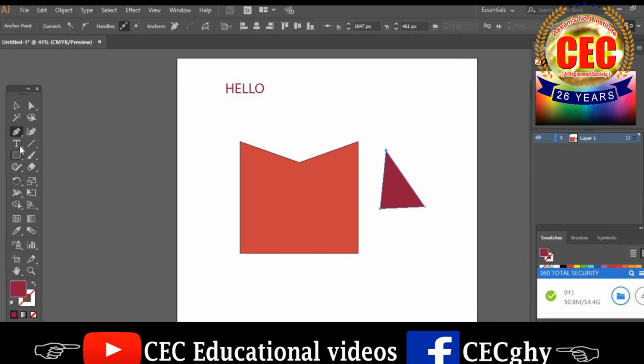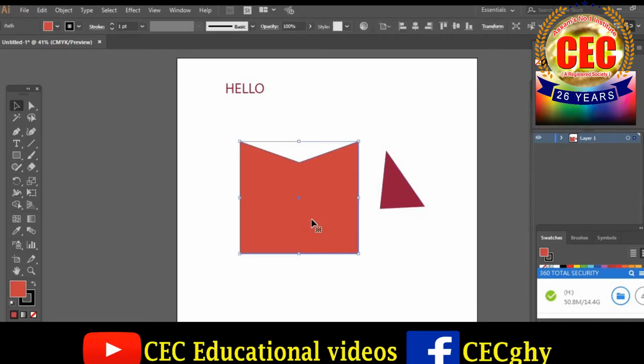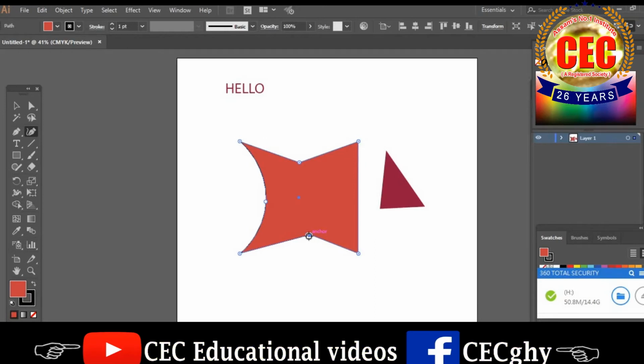So to draw a picture using this curvature tool, you can draw any type of image and you can change the shape of the parts. So to learn Adobe Illustrator, these are the basic things you should know. The curvature tool is one of the important tools in Adobe Illustrator.